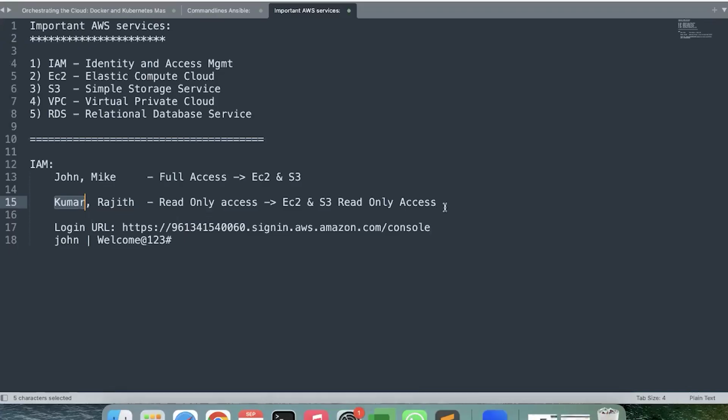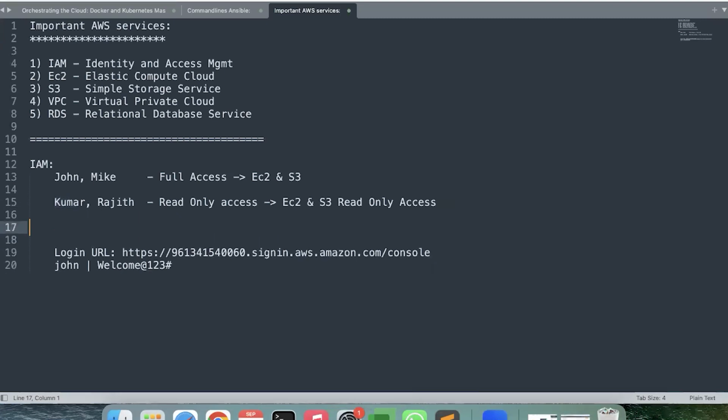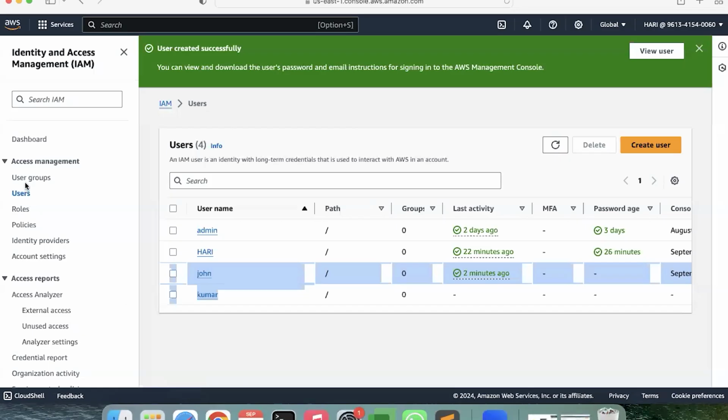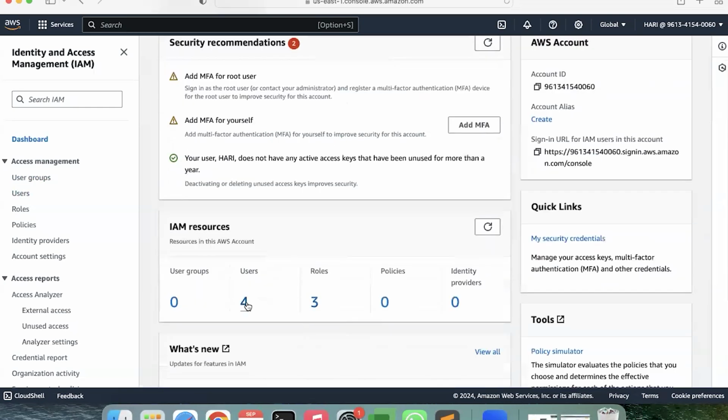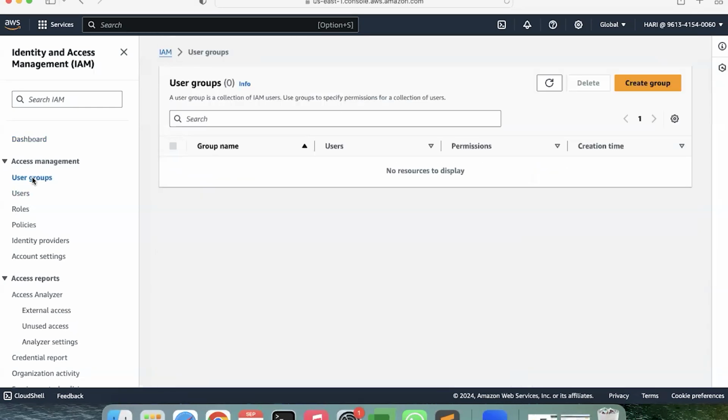Now imagine we need to create one more set of users, user 1 or user 2. These people belong to the DB team, so we need to provide RDS access to them. When many people want similar permissions, we need to use groups in AWS IAM. There is a functionality available called user groups. Even if you go to the dashboard, you're seeing the users. Here you can go and create a group.